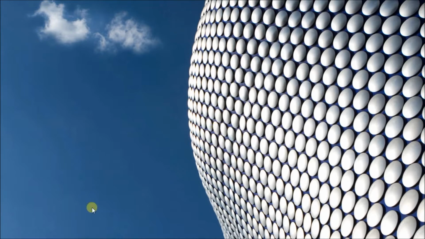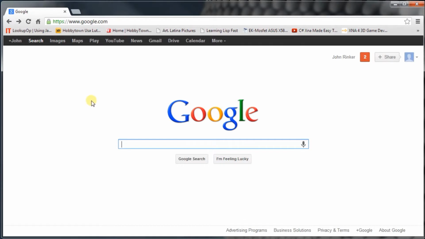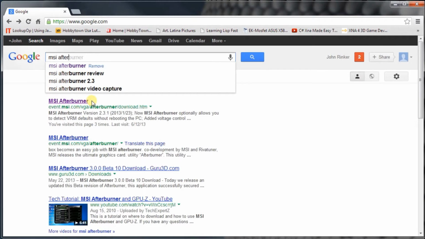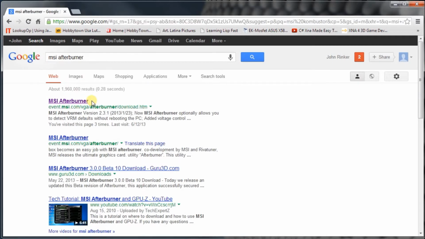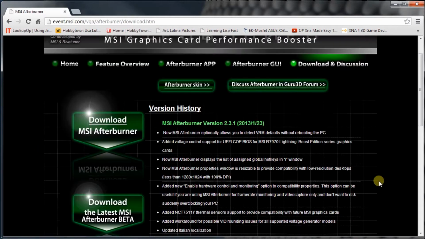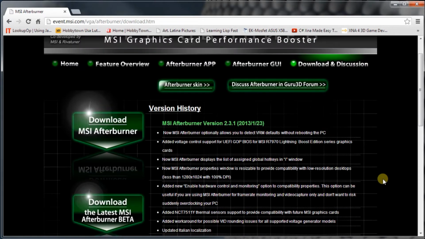So let's get started. The first thing you want to do is pull up Google and do a quick search on MSI Afterburner. And the very first link that pops up is going to be the one you want. Now, right here you can download MSI Afterburner, as well as read up on some current news with the program. It is 100% free to download.